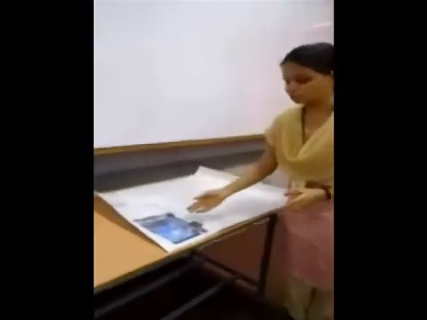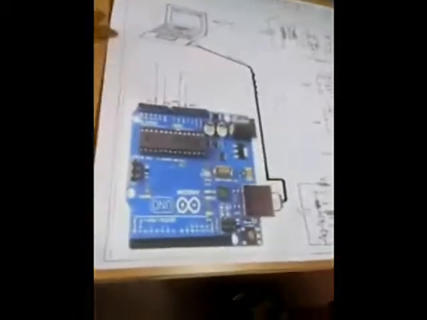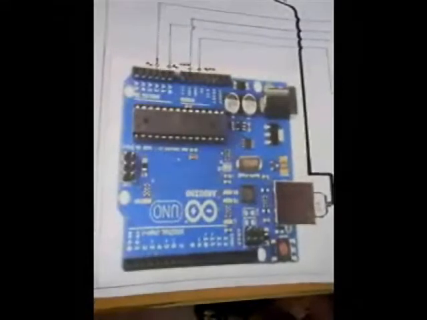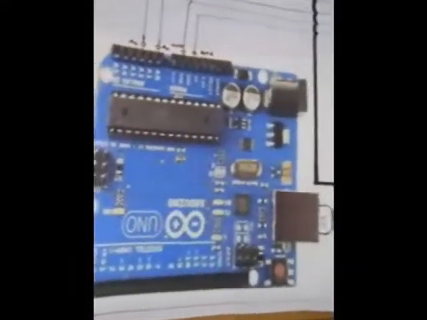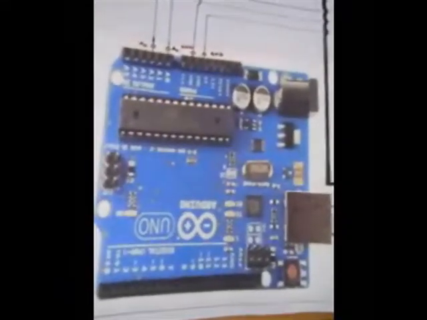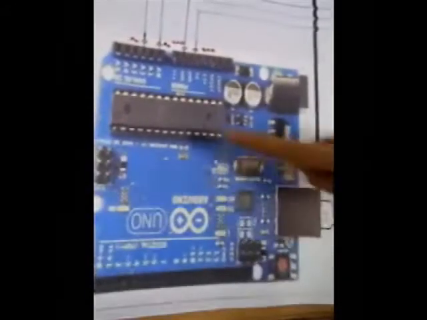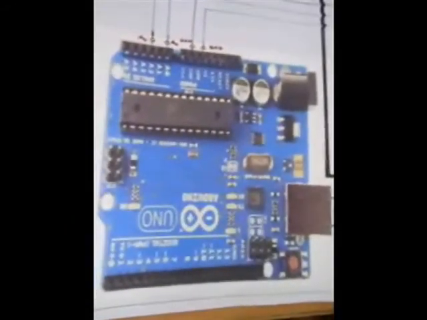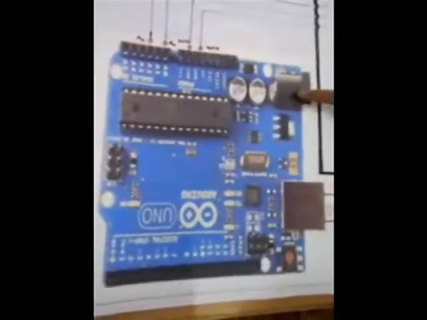Now coming to the Arduino. Arduino is an open source electronic prototyping platform based on flexible, easy to use hardware and software. The hardware consists of a simple open hardware design with an 8-bit Atmel AVR processor and onboard input-output support. Arduino can be powered by using the power jack or USB.